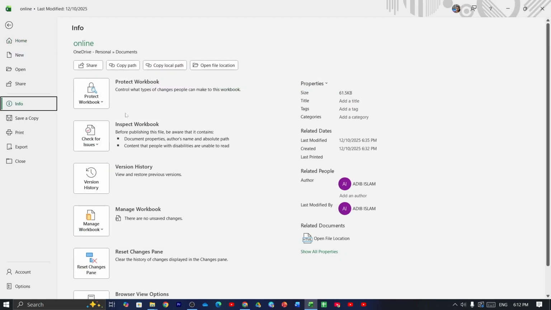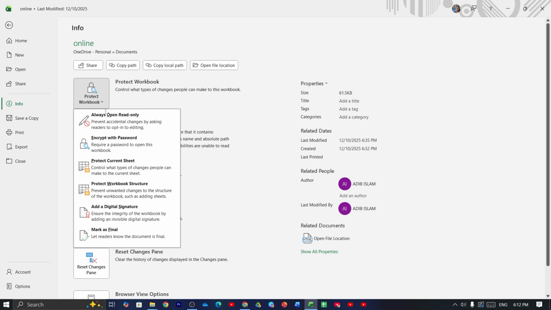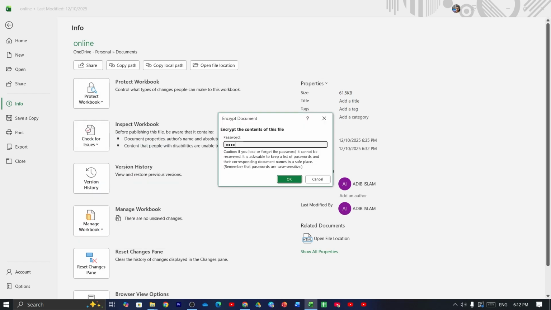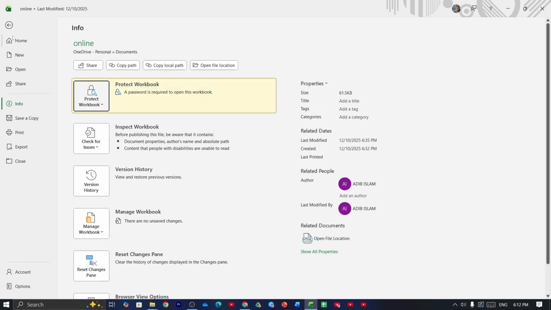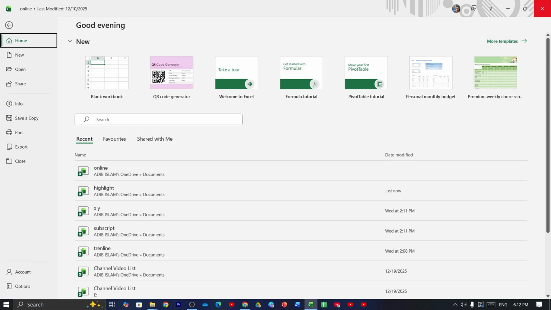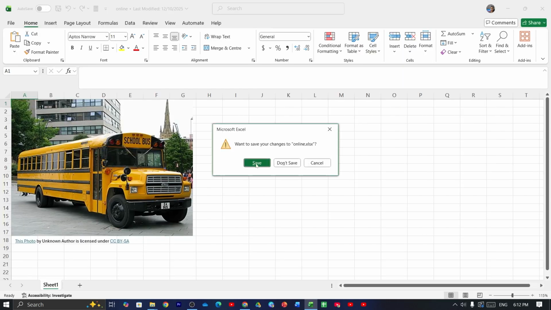From here just click on Protect Workbook, then click on Encrypt with Password, then type a new password and then click on OK. Then retype your password to confirm it and then click on OK again. Then click on the Home tab. Now just close the Excel and then click on Save.